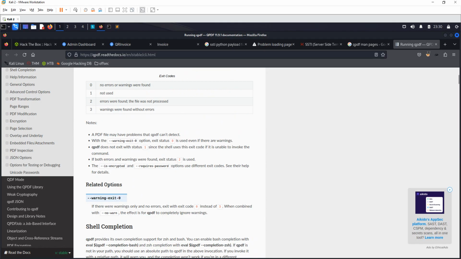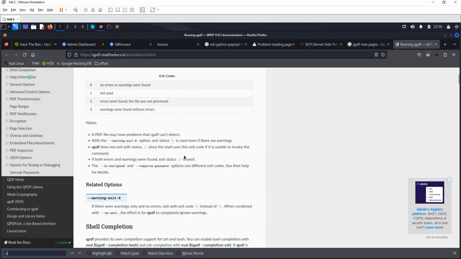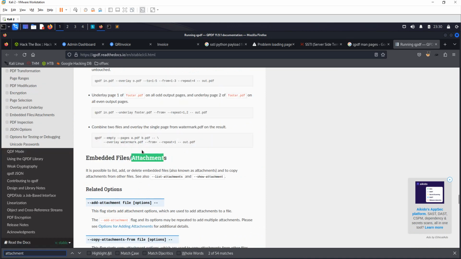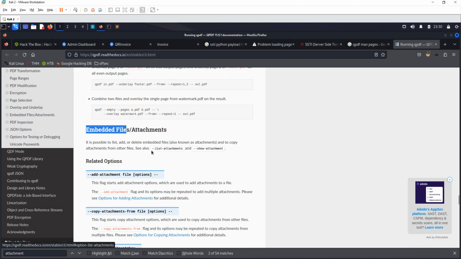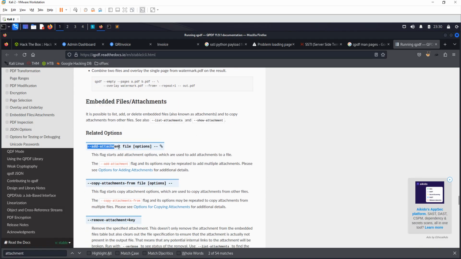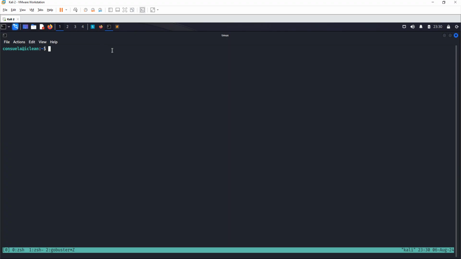All right, so our interest is to use it to attach files, so we can search for attachment. If we search for attachment, we see embedded files attachments. So we'll be able to use it to attach files. If you use this option, attach file, you can also use it to list attachments and then also show attachments. Okay, so without saying much about the program, I'm just going to show how we can use it.